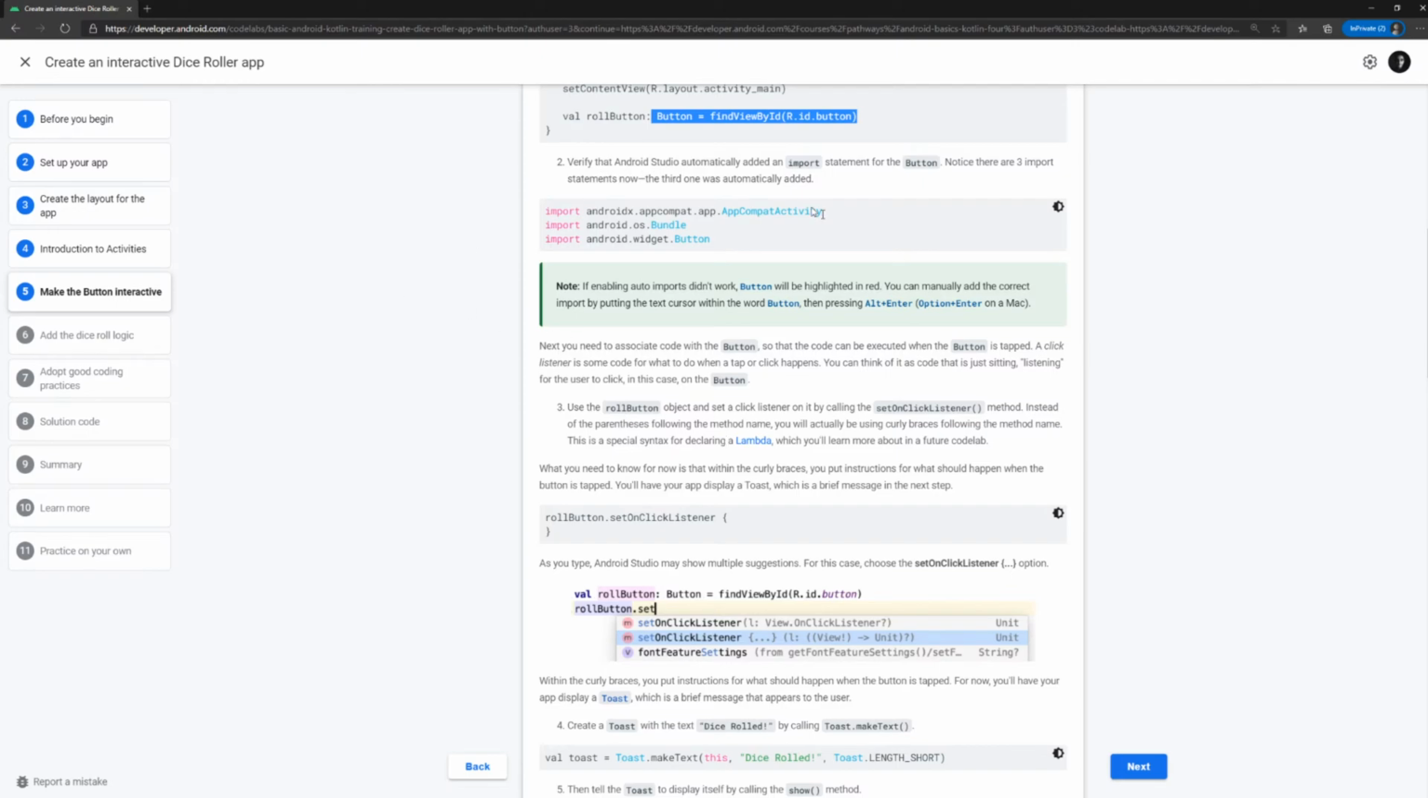Now what will be the second step? We have to verify whether the widget.Button has been added. Yes, it has been added to our Android Studio, our Android app. Then the third thing we are going to do is use this variable, the role button variable, and assign some task. We are going to assign some function for that role button object. So you can see the code here, that is the role button, sorry for that, then setOnClickListener.